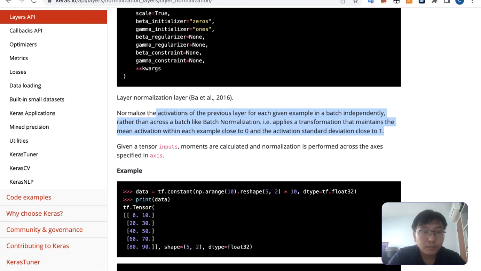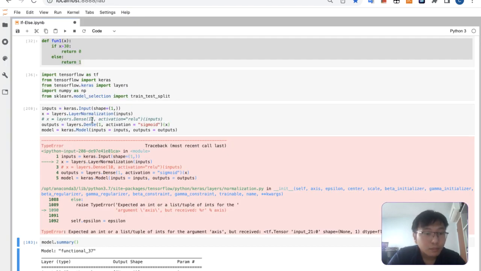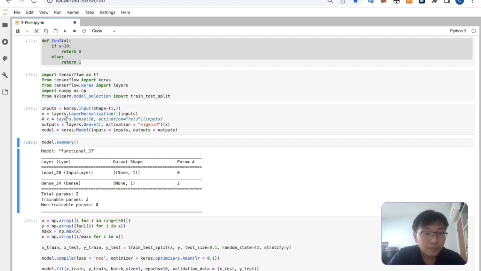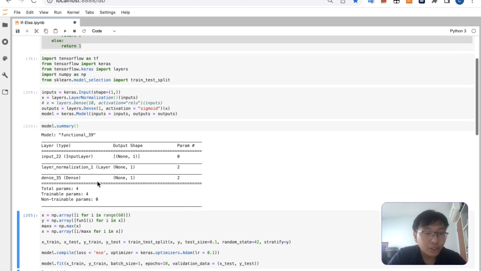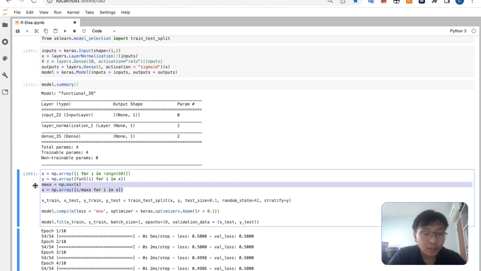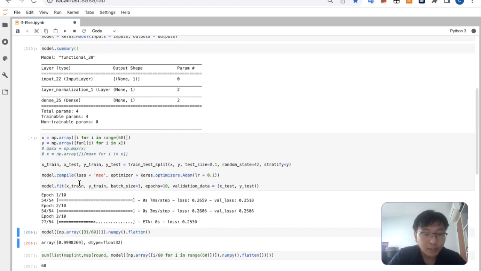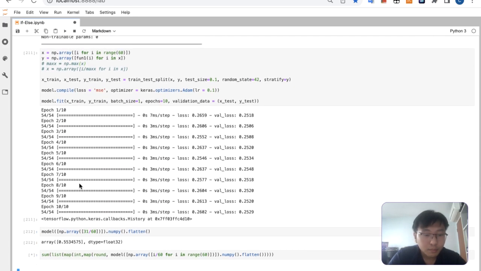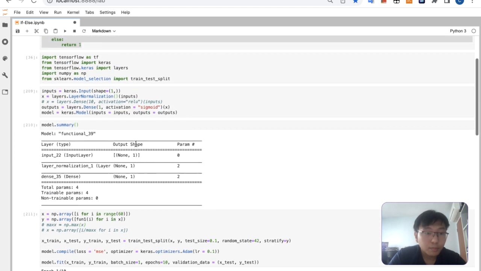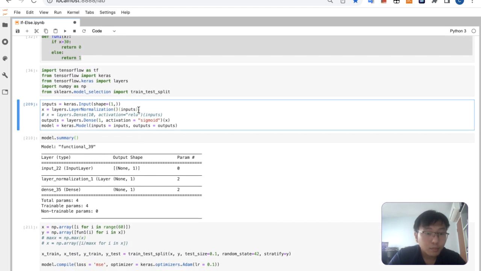Okay, so I should have done this. So we have a layer normalization layer here now. Yeah, removing my normalization factor here that I did. Let's see whether it learns. No, no. Okay, maybe I cannot normalize the input. Mm, it should be able to work though. Should be able to work.